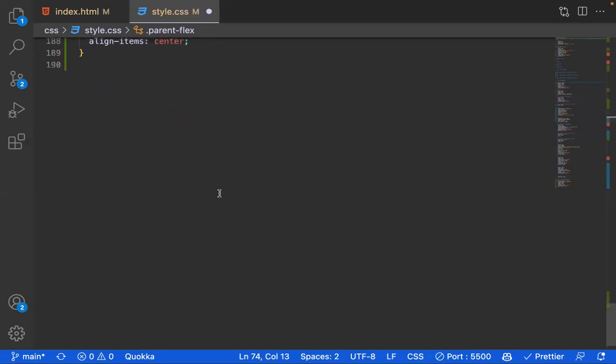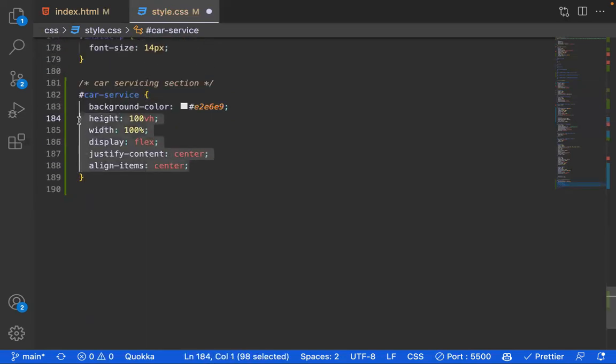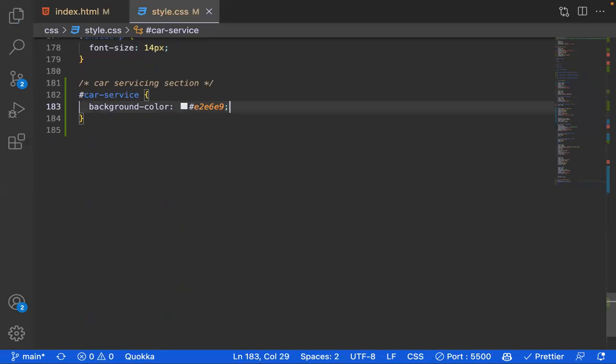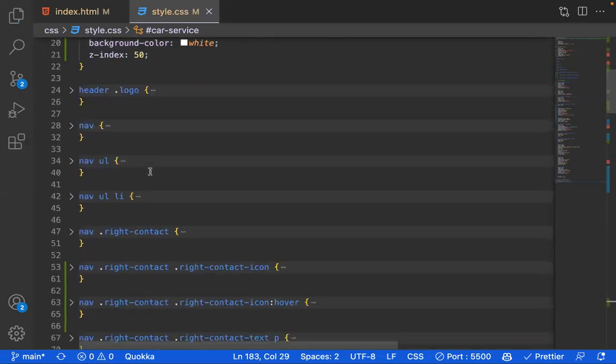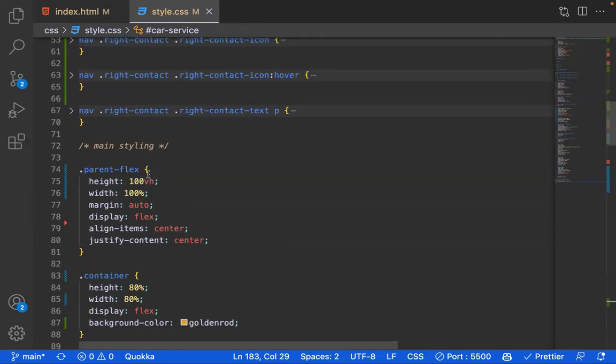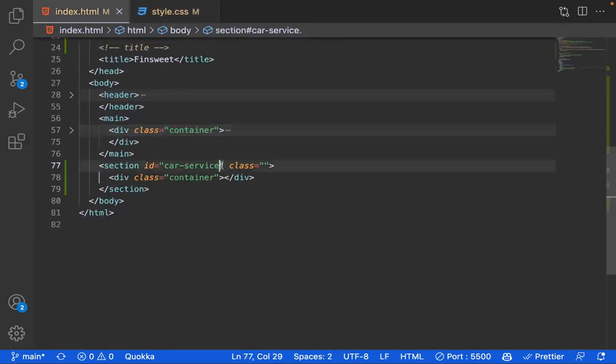So this is what I will do now. Remove all of this, just remove it. Save this. So I will now apply this particular styling, this parent flex, to the class. I can have 2 classes for one HTML tag. So I will now apply this parent flex to this one, and then I'll copy it here. Now I'll go to my main also, give it a class, and then parent flex.